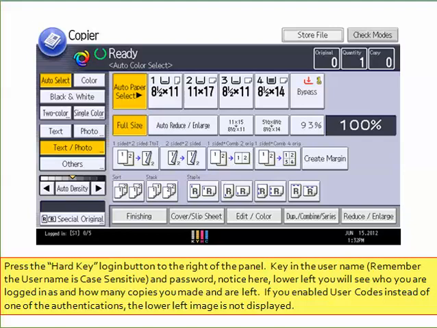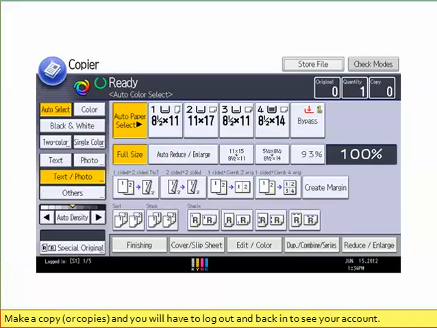Press the hard key to log in to the right of the panel. You'll key in the username. Remember the username is case sensitive, and password. And then notice here on the lower left you'll see who you were logged in as and how many copies you made and are left. If you enabled user codes instead of one of the authentications, the lower left image is not displayed. Make a copy or some copies and you'll have to log out and log back in to see your account.